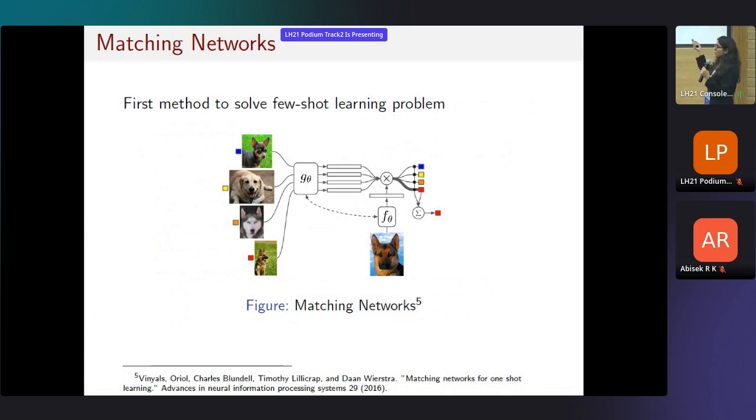So basically, matching networks focus on learning the embeddings of the images, so that the query sample which is close to whichever embedding, that query sample belongs to that particular class. So this is what matching networks look like. If anybody wants to read that in detail, we have a reference to this paper. So you can have a look here also.